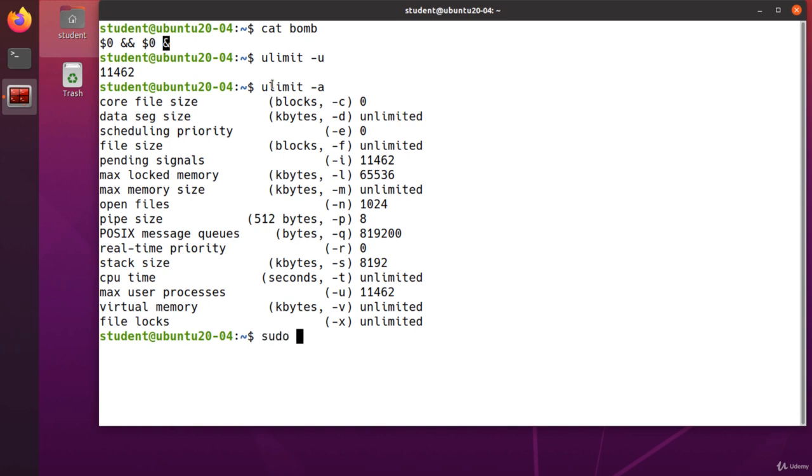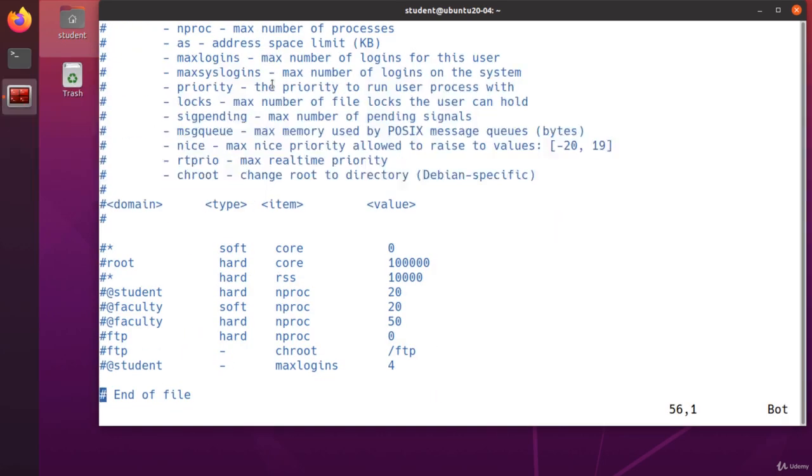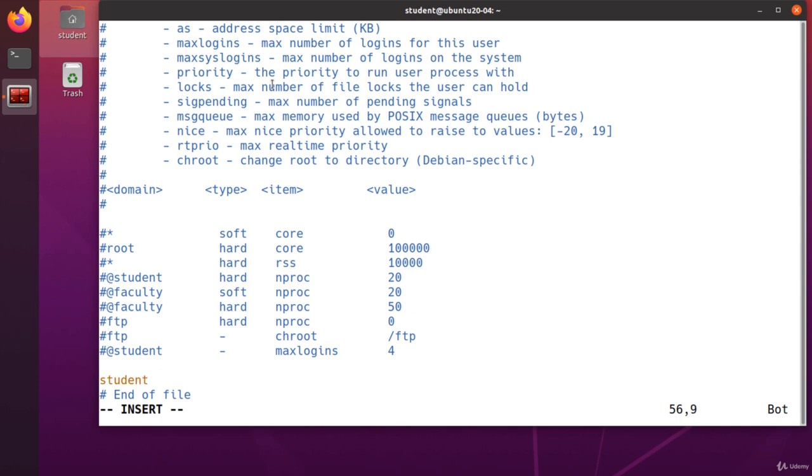As root, I'm opening the following file, /etc/security/limits.conf. And at the end, I'm adding the following line: the name of the user, student, hard, proc, and the value, for example, 2000. This will limit the user processes to 2000. Please don't set the ulimit numbers too low. By doing so, you will prevent the user from working on the system.